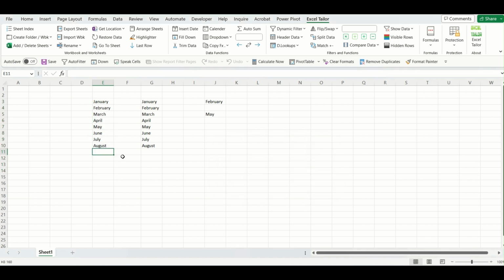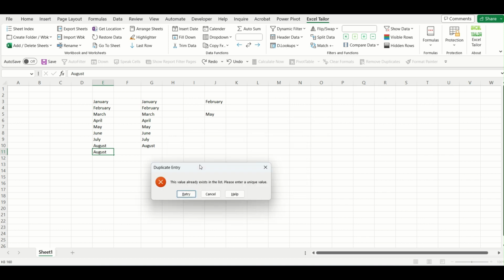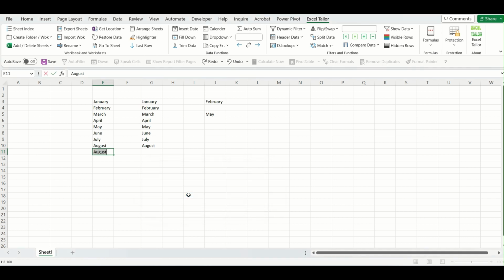Now if I want to insert any duplicate entry and press enter, it will give me an error message that this value already exists in this list, please enter a unique value. So I have to post a value that is not a duplicate of the existing values. I cannot enter duplicate values, right?